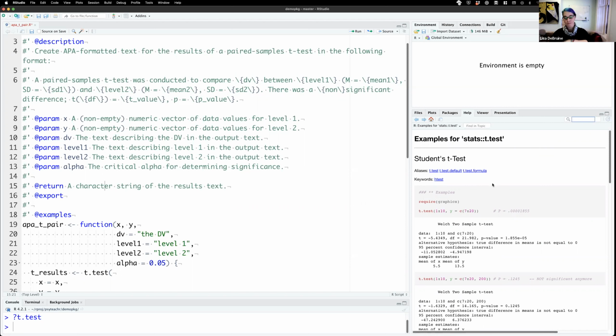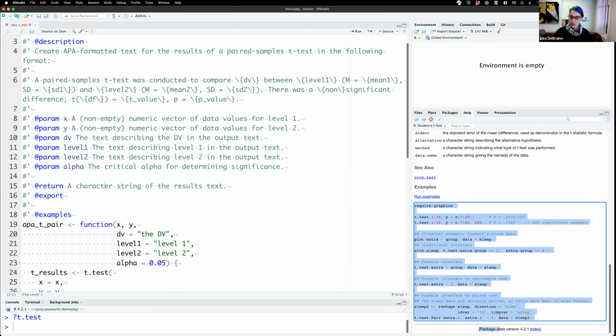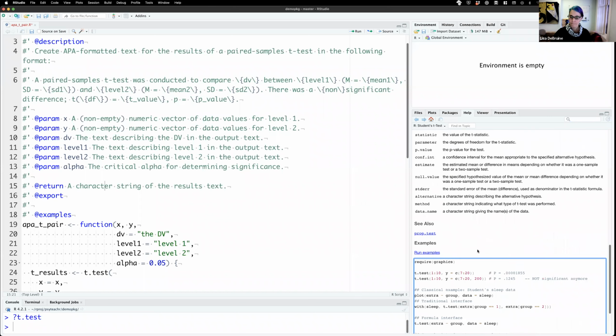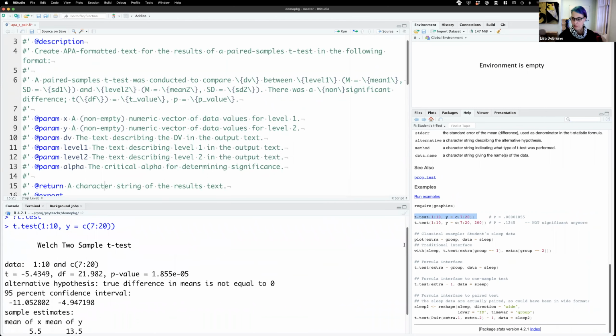So RStudio has this bit where you can run the examples in this window, but some people interact not through RStudio and wouldn't have access to that. So they would just see this bit, and you want them to be able to just say, okay, I'm going to run this in the console and see what happened. And then it tells you the p-value is supposed to be 0.00001855, which yes, it is.